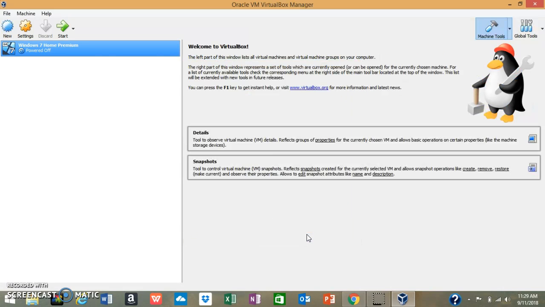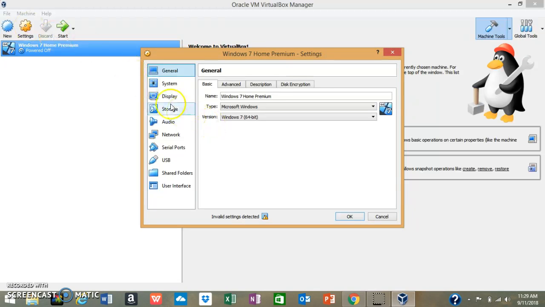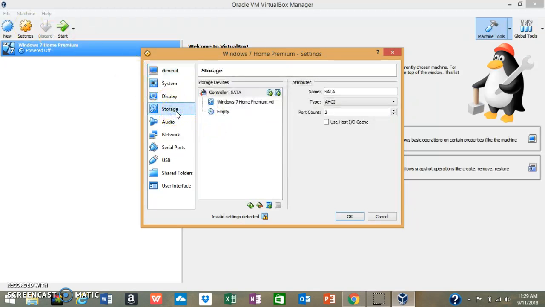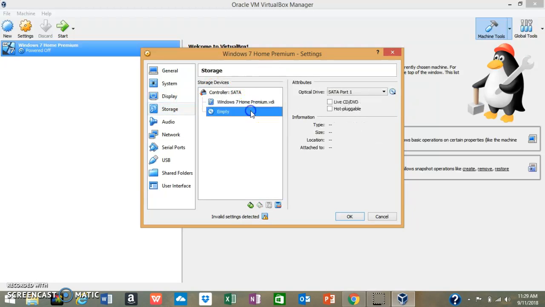But now what we have to do is click Settings, and then click Storage. Now, it says Windows 7 Home Premium or whatever you named it, .vdi, and it says empty with the disk. Click empty with the disk, and it has a disk right here. And we're going to click that.